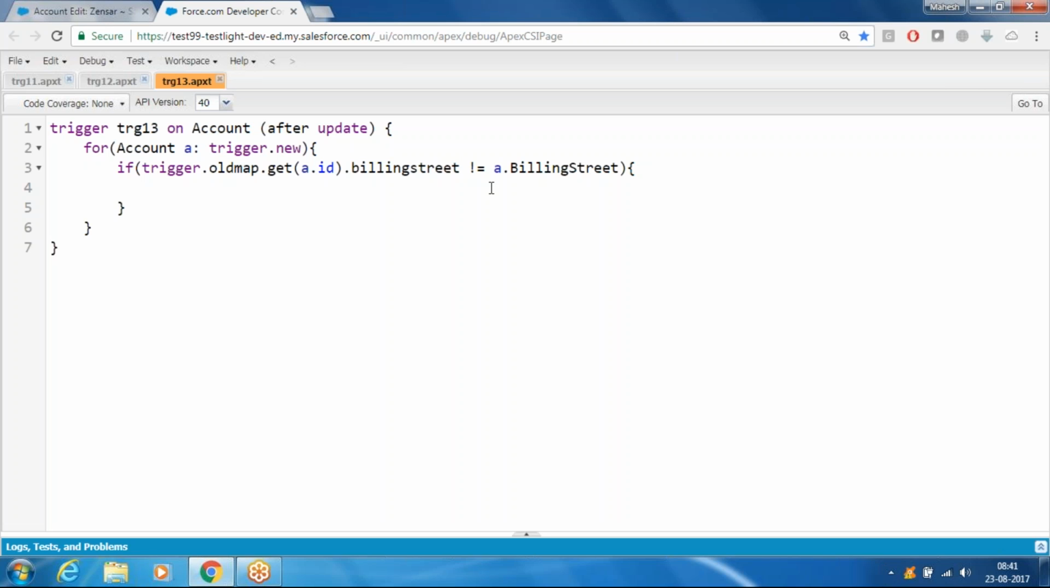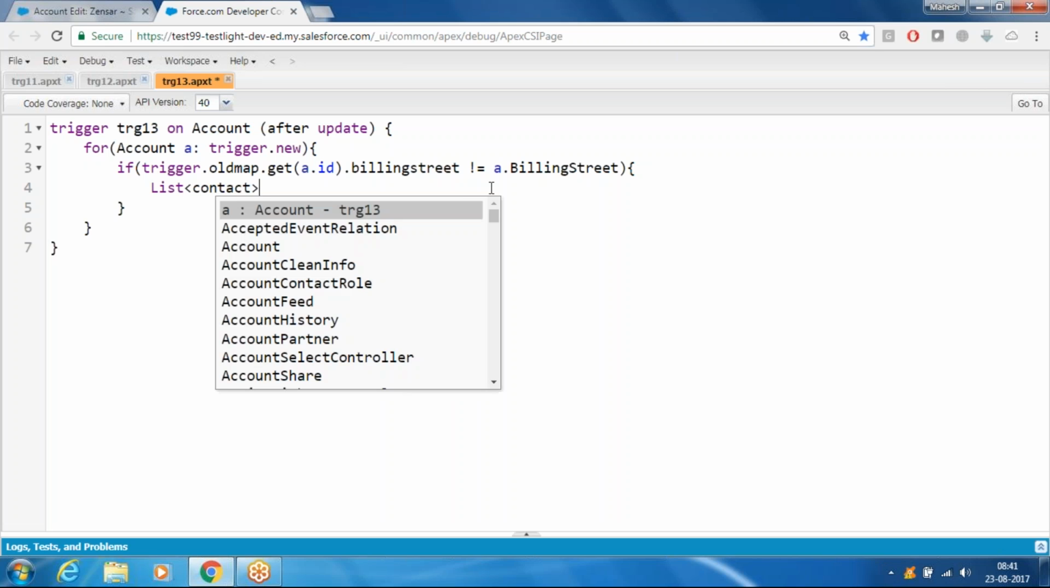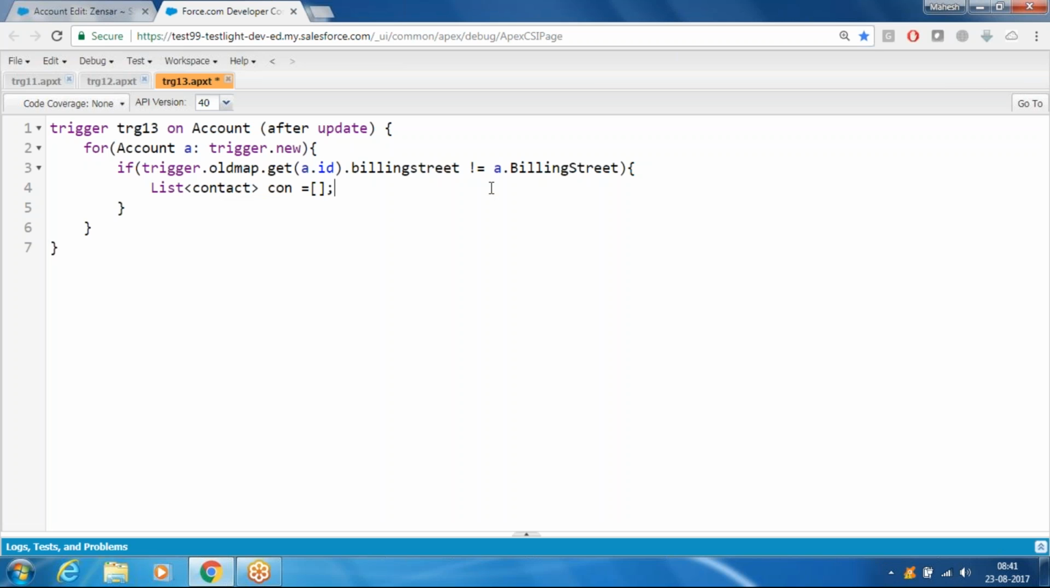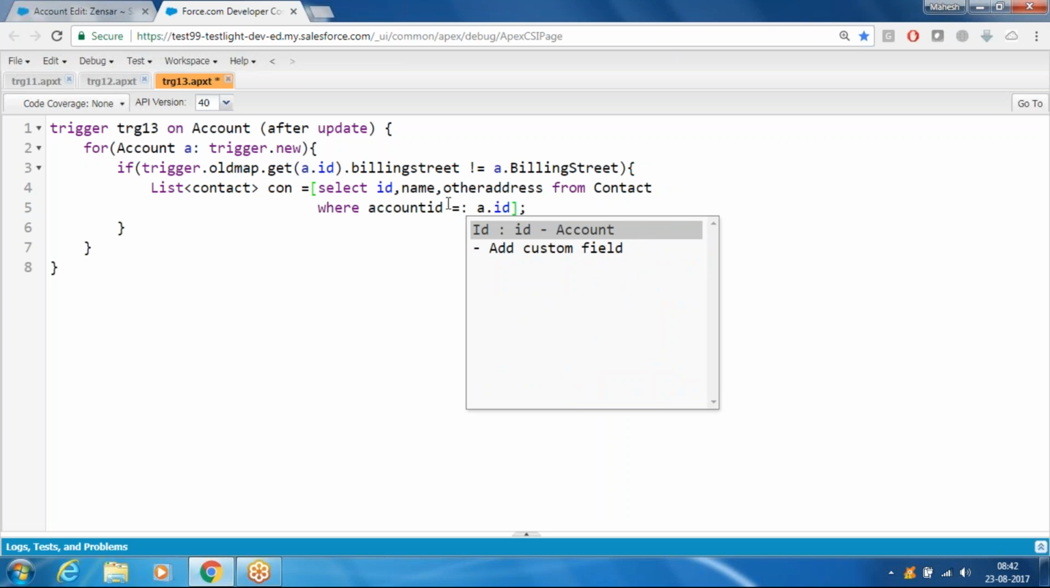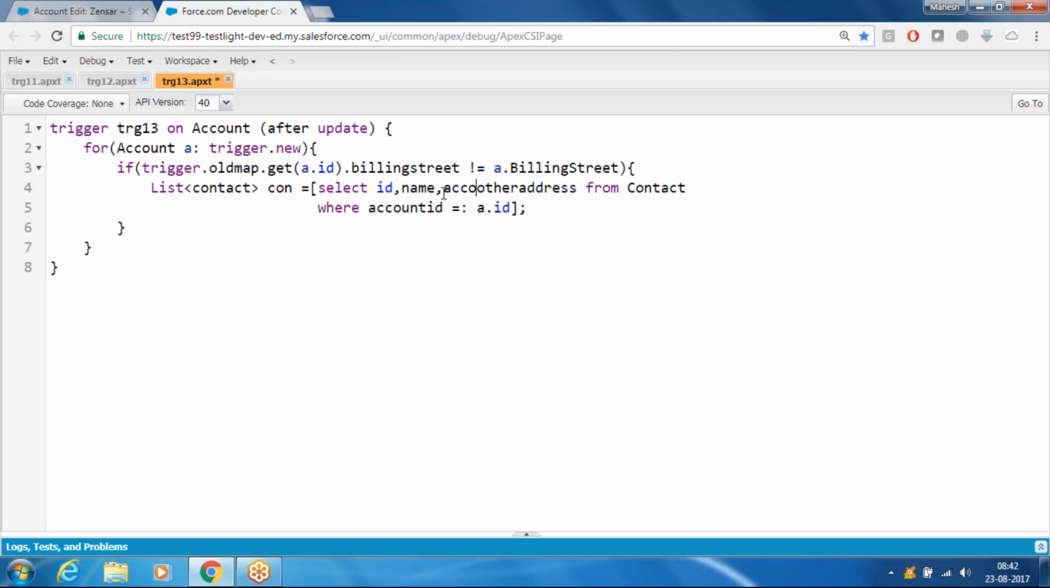Got it? So list of contact, contactList equals SELECT Id, Name, OtherStreet FROM Contact WHERE AccountId equals colon a.Id.